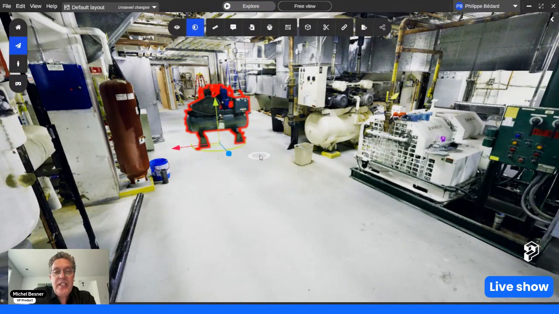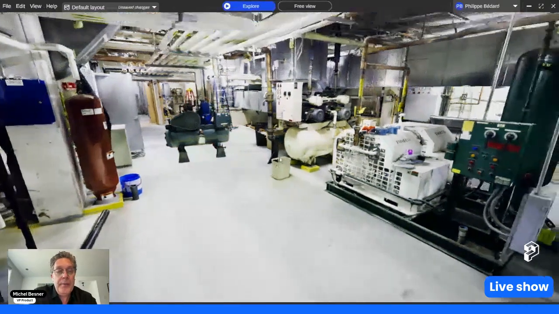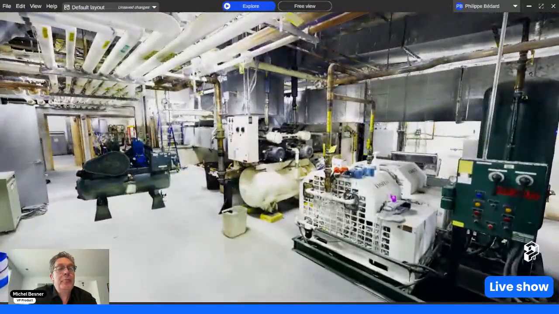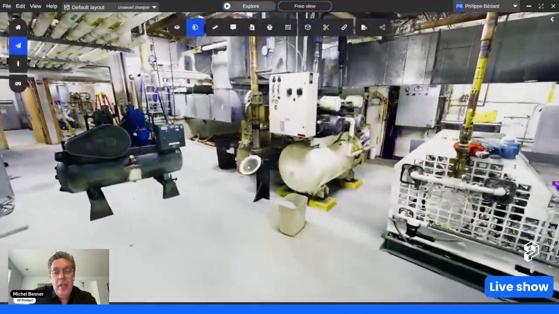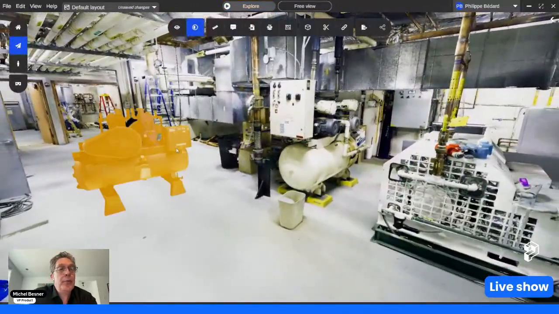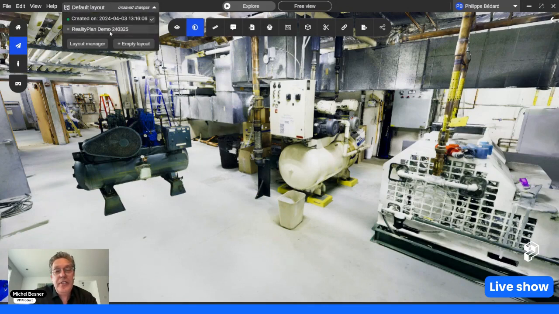Paul's asking, is it detecting the piping from the underlying point cloud? Here we're using the imagery and the mesh environment that was created out of the point cloud. So technically, yes, we are using the point cloud, but by using the mesh and imagery output of the point cloud data that we have. That's really how we're doing it. It's a lot more visual for users by using the mesh and the imagery, and a lot simpler also to operate and manipulate, as you can see here.